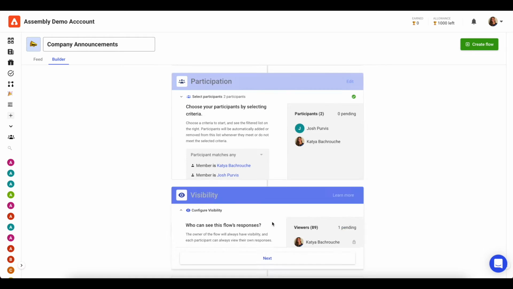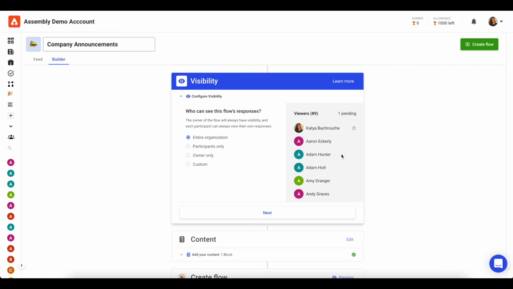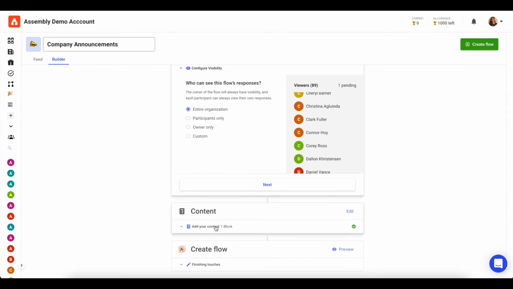Select who has permission to view the announcements. You'll likely want to select entire organization so that everyone in your company can view and interact with the announcements.